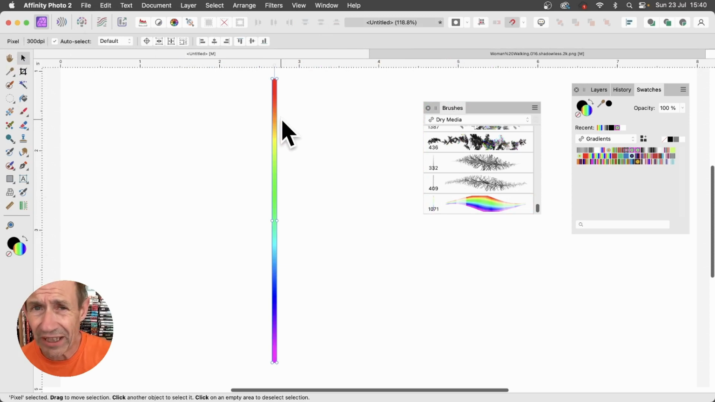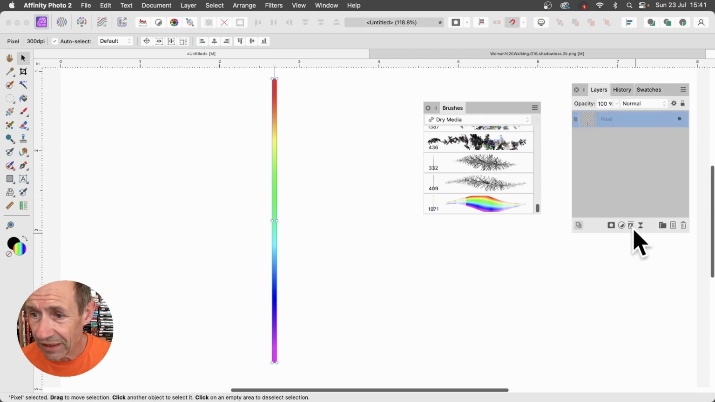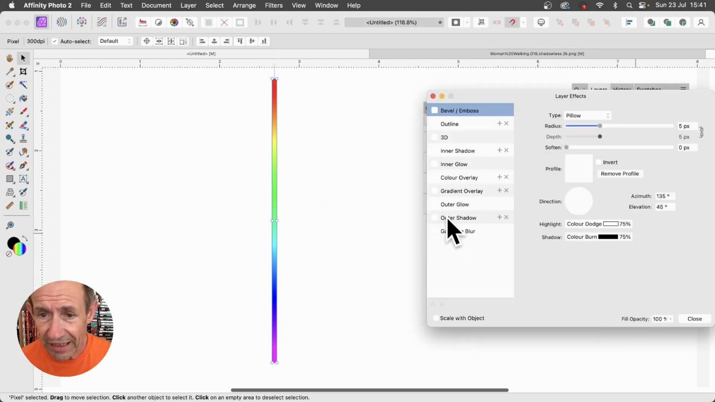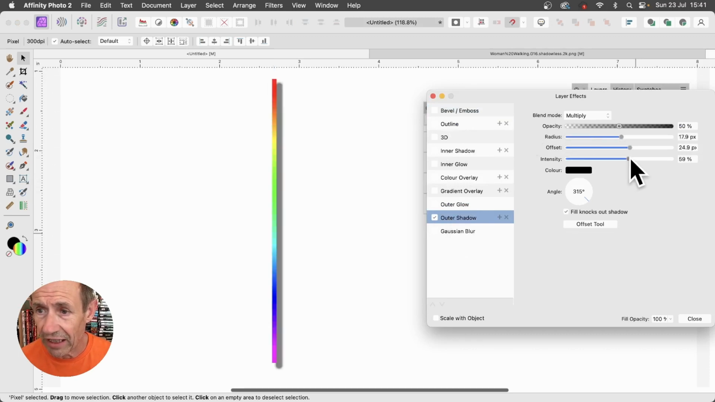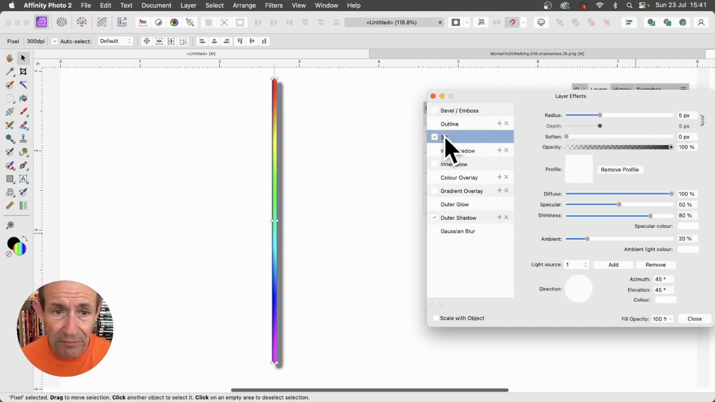You can also add some effects to it as well. So I've got this design, this rectangle with the gradient. Well, I can go over to the layers panel, go down to effects, and maybe add an outer shadow. So here, radius, offset and intensity. See the shadow there, and maybe add some 3D. So it gives it a nice depth to it.